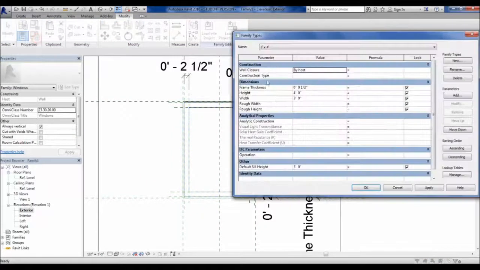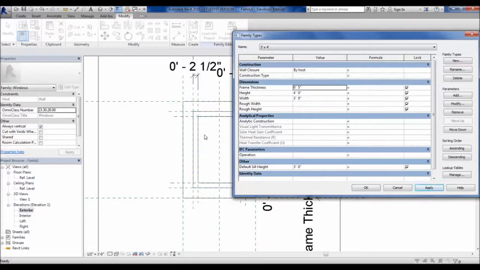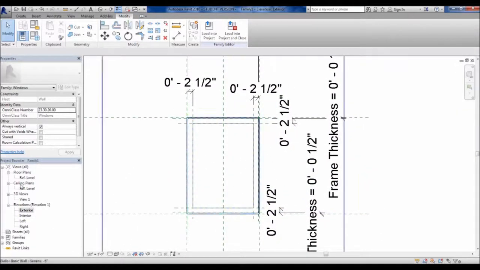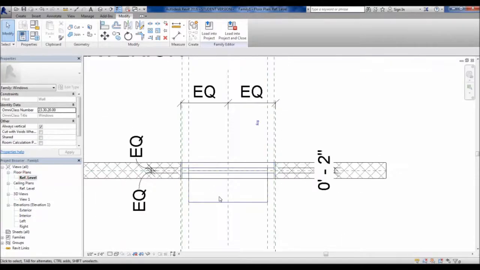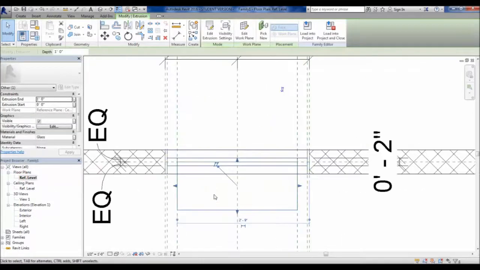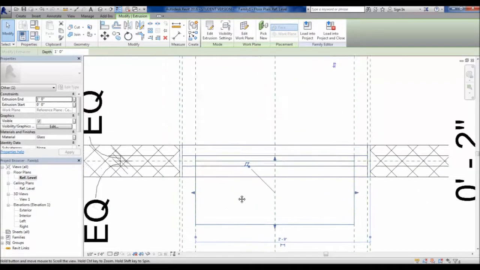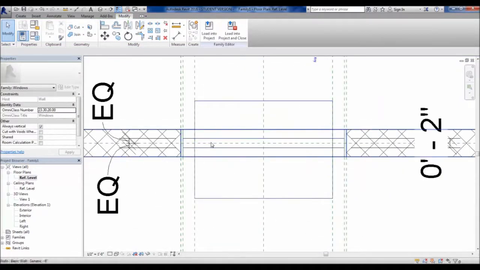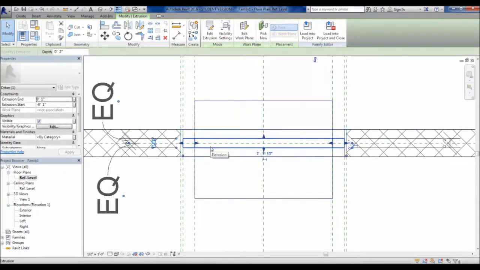Go ahead, go through the process here, flex this, whether it's the frame thickness, whatever. Change this around and make sure that everything moves and flexes correctly. And once it's flexed here in the elevation view, just go to your floor plan view. You can see this, and you can go through the same process here, and you can constrain it the same way that we constrained our sash.